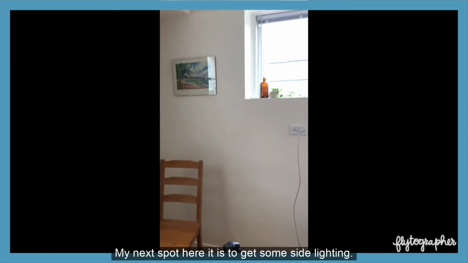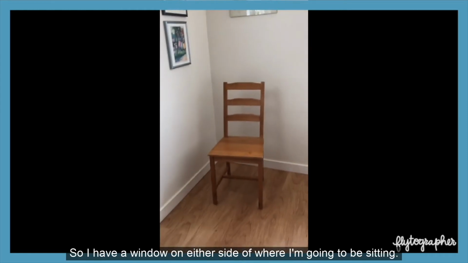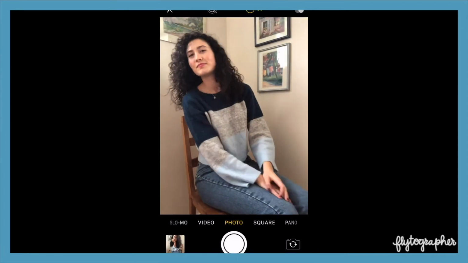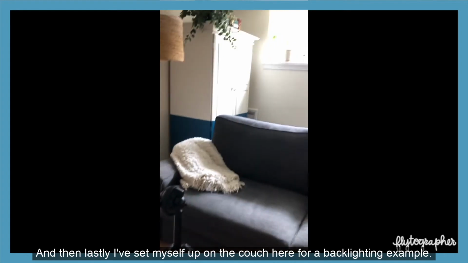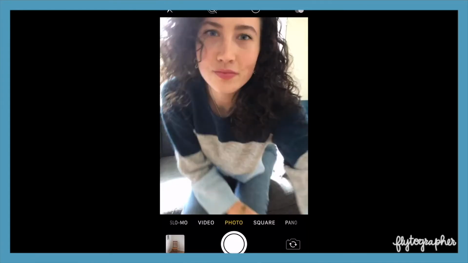My next spot here is to get some side lighting, so I have a window on either side of where I'm going to be sitting. And then lastly, I've set myself up on the couch here for a backlighting example.